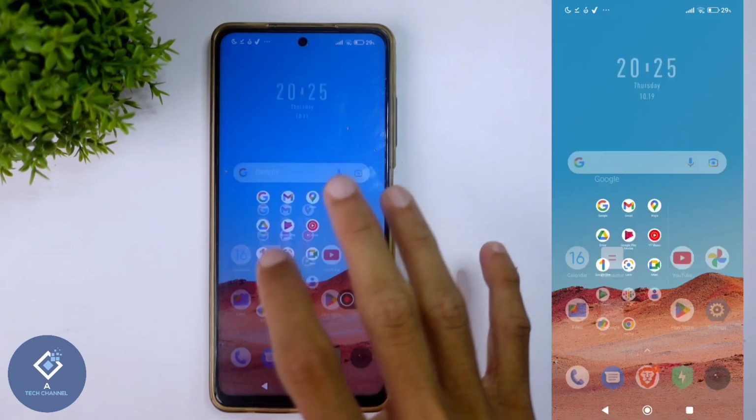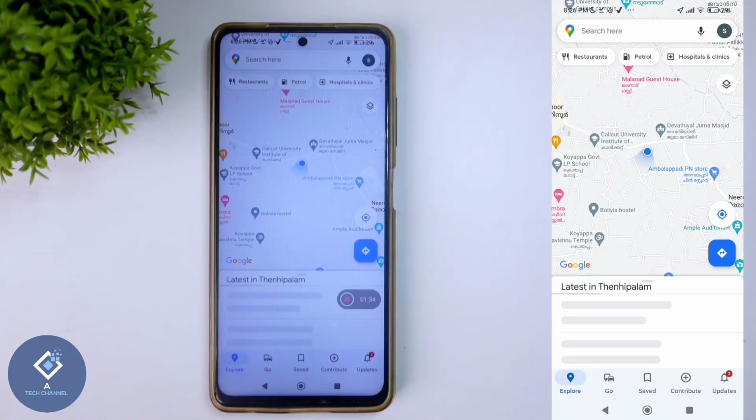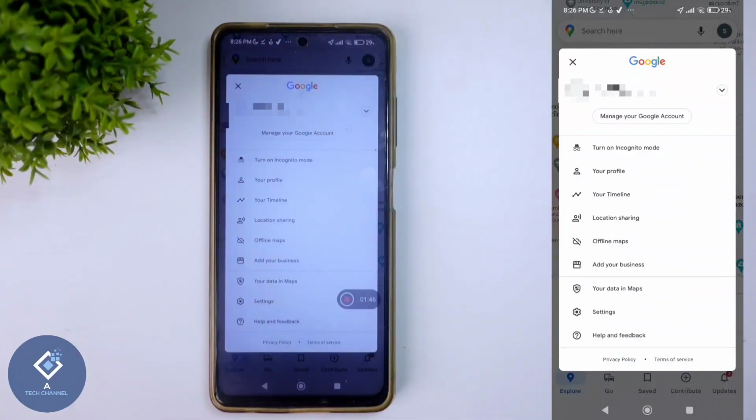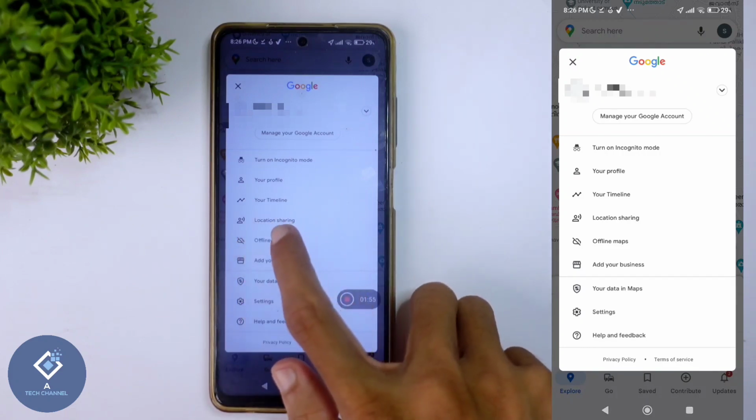First thing is that we used to search for some location in Google Map. But normally, if you are searching, internet is needed. But many people don't know that without internet also, we can search in Google Maps. For that, what you need to do is, above you can see your profile button. Click on this profile button and here you can see one option, offline maps. Click on this offline maps option.